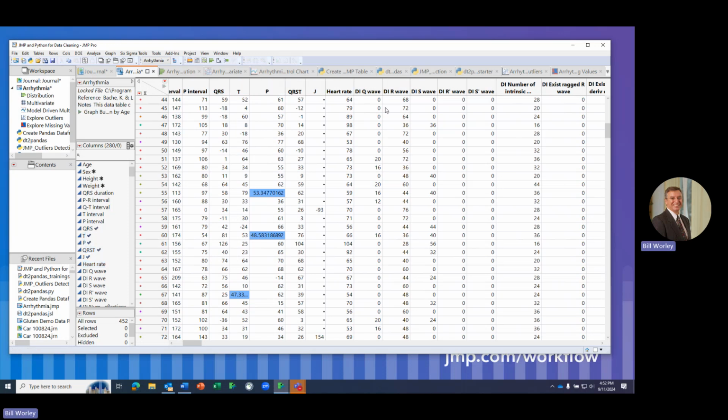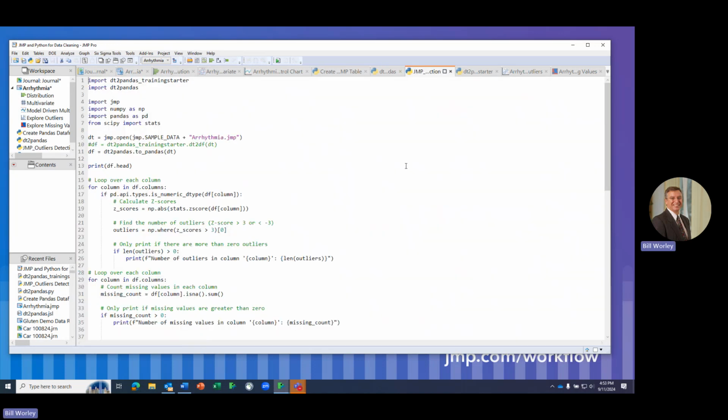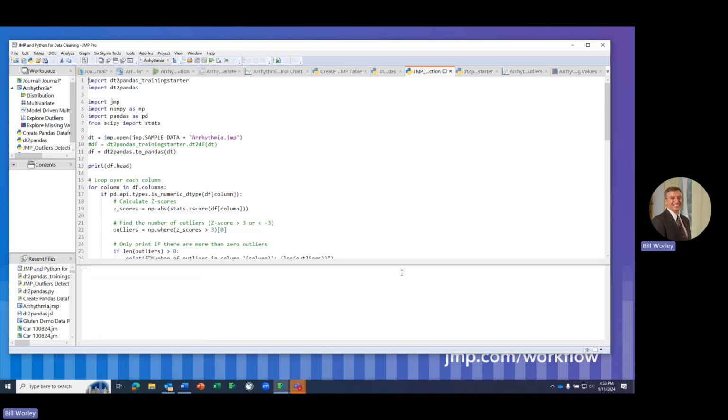And then we're going to go to this other Python script, and we're going to do the same thing as before, but this time we're going to find both the potential outliers and the missing values using a script. We're going to send the data to Python and let Python do the analysis for us. So we've got our script up and our embedded log showing. Let's go ahead and run the script.